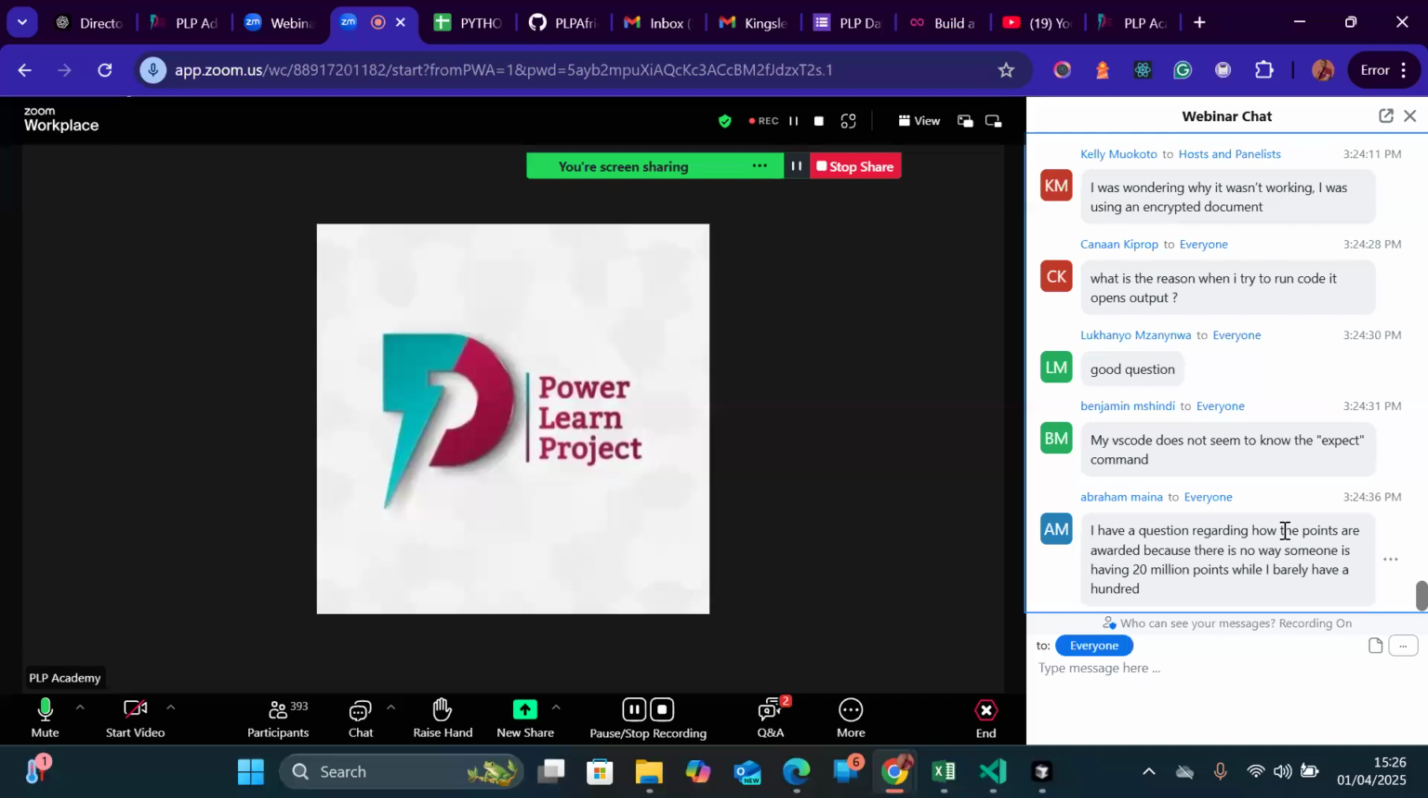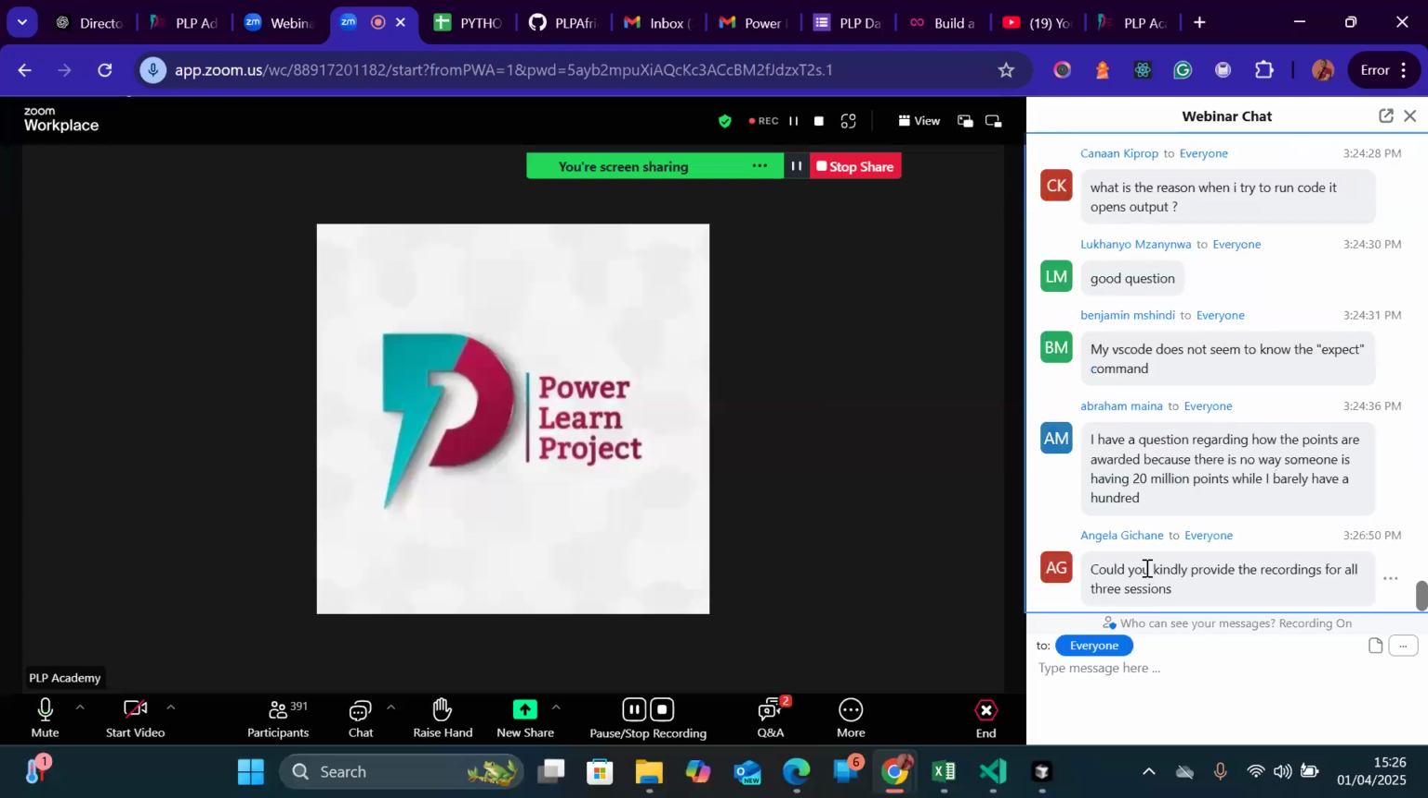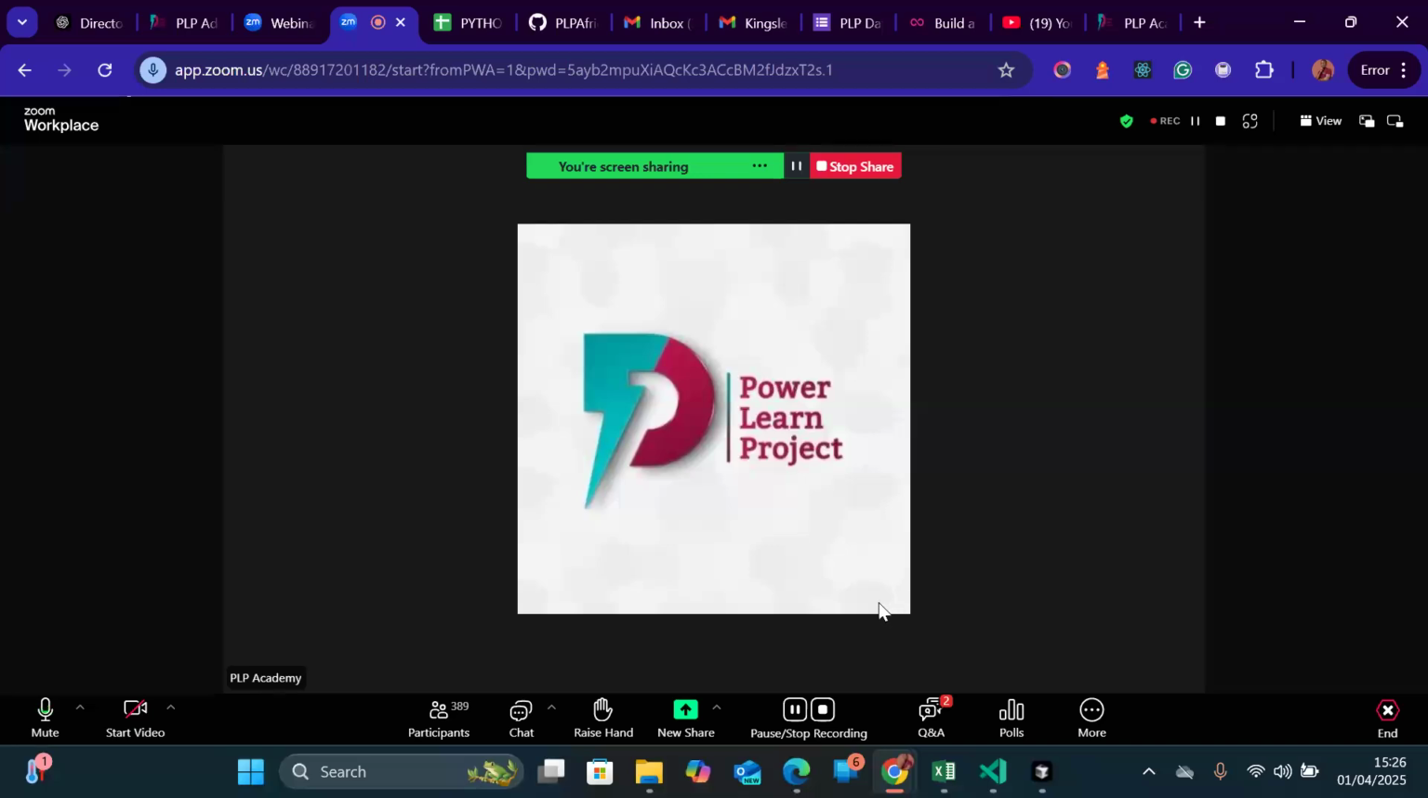I have a question regarding the points awarded, because no way someone has 20 million. No, no, you can share the screenshot. I think that was fixed. No one has 20 million points now. I think that was fixed. Could you provide the recording for the three? Yeah, you are going to share the recording.